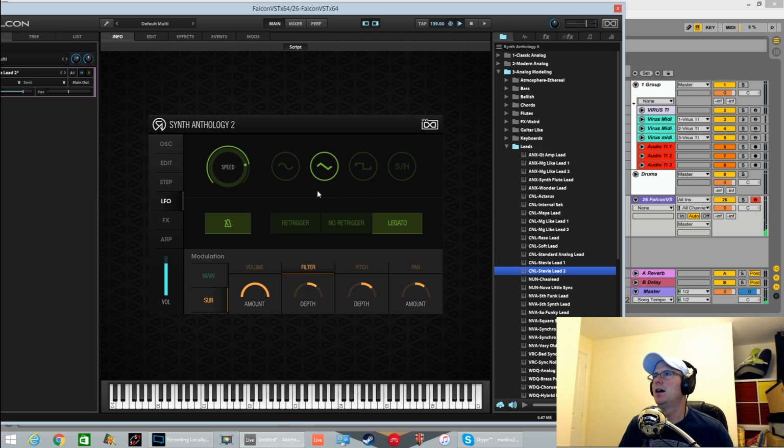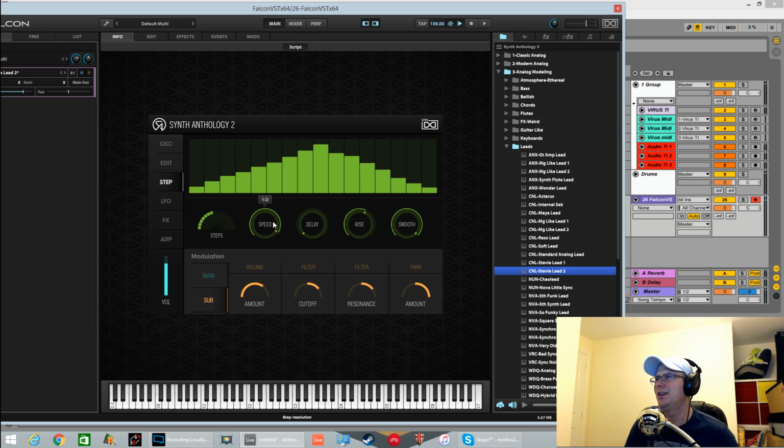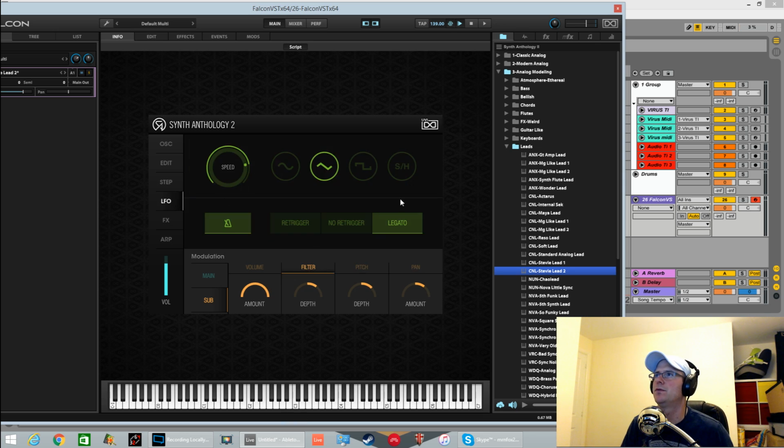Same again. It would have been nice to have the rise and the lead-in that this step LFO's got here. I don't know why they didn't do that. Still plenty of control, though it'd be nice to have the delay, the rise and the smooth for the LFO. You've got legato, no retrigger or retrigger. Basic LFO controls. Sample and hold is cool.